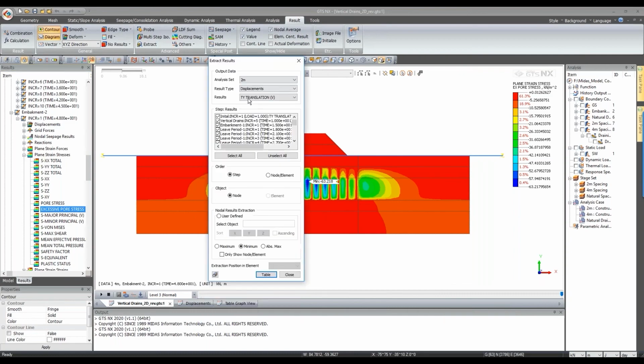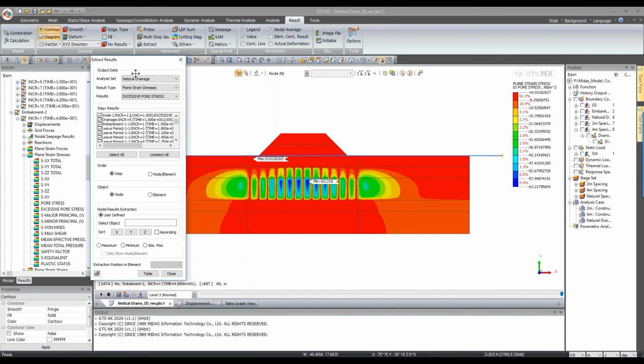So let's extract the results of excess pore pressure for the natural drainage condition. Let's say, go for plane strain stresses, and we go for excess pore pressure. Everything, the maximum values, will be in negative sign only, so we can go for either minimum or absolute minimum. That's fine.